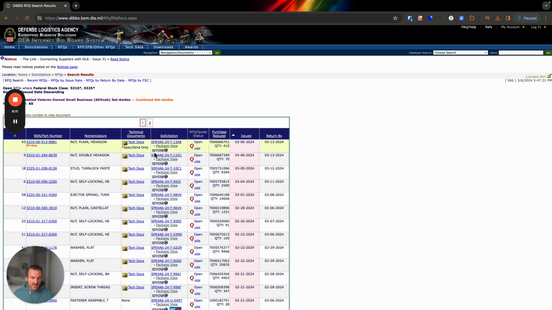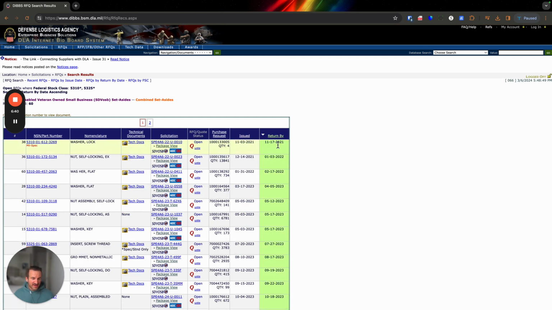Okay. You also see this logo right here. This means that this is an SDVOSB only, meaning only a service-disabled veteran-owned small business can bid on this. Okay. So going through this, it's showing you exactly how much they're needing, when the issue date is, and also when you need to return it by. This return-by date isn't something that they adhere to often. As you can see right here, if I click this, this one's still in the system from 2021.